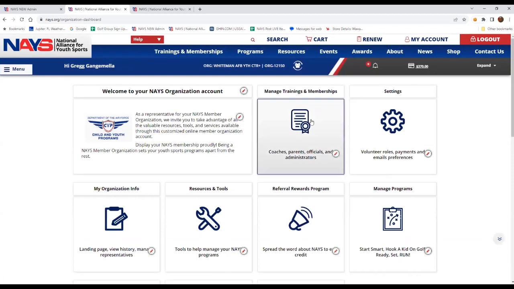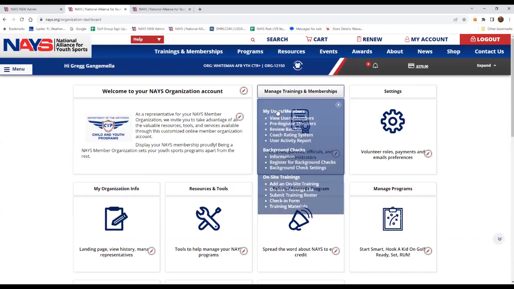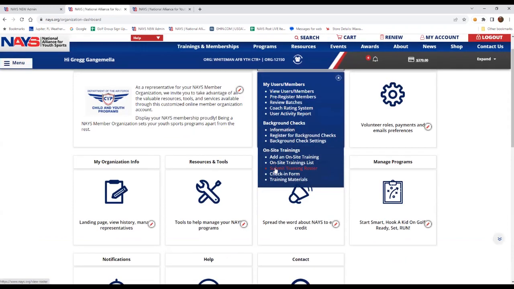Okay, so I'm back into the managed trainings and membership, and the other feature in this portion is, if you are doing on-site trainings, this is where you would manage that and order your materials. It used to be a little bit more difficult. There's a couple of great features in here. Once you do add an on-site training, you can just pick the sport, whether it's a NAES sport or what we call an expert training sport, like wrestling or track that we don't offer on video. You can add that here.